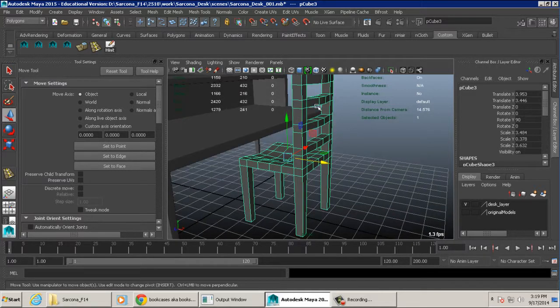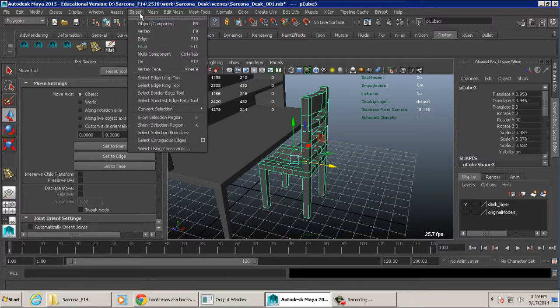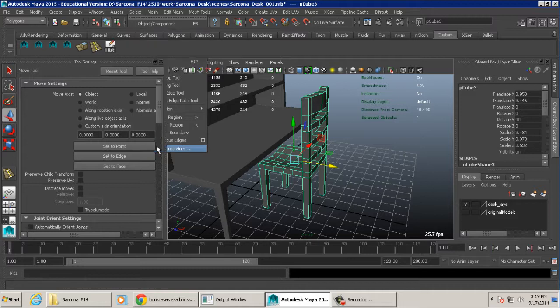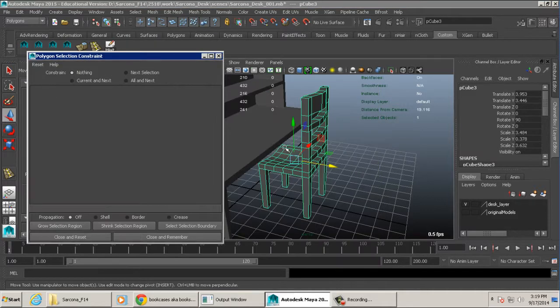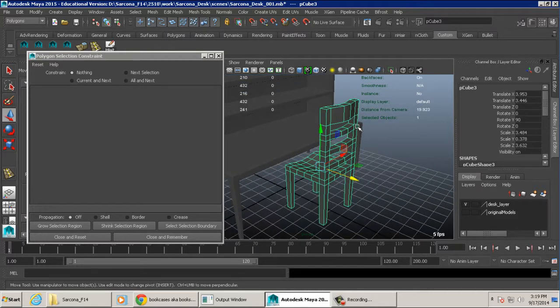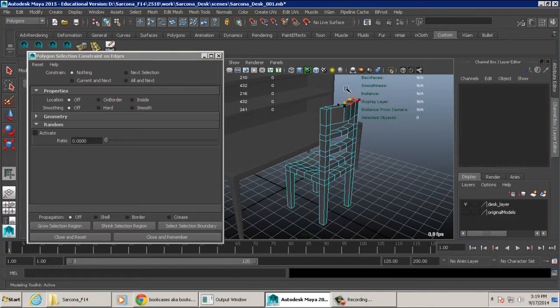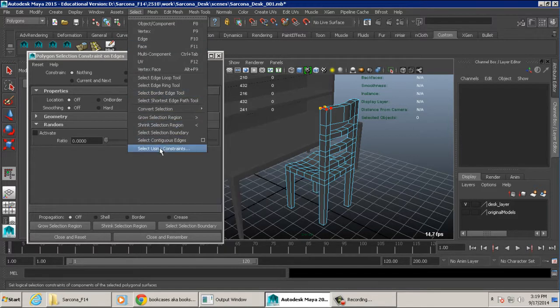So we want to grab anything in this chair that has a 90-degree angle and add a bevel to it. We're going to go up to Select and select using constraints. And then inside here, we're going to right-click and go to Edge. That will activate our polygon selections in here. Under Select, select using constraints.